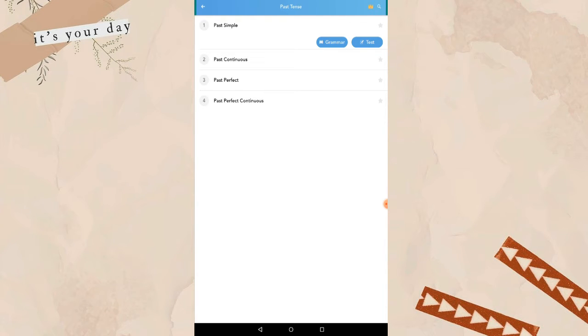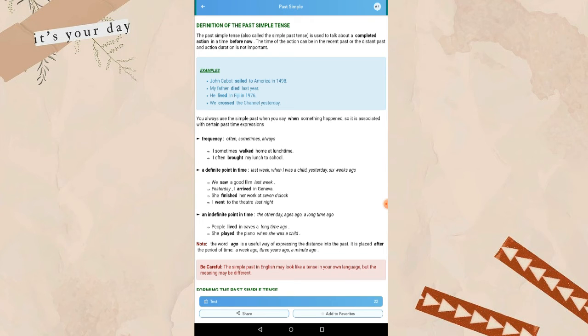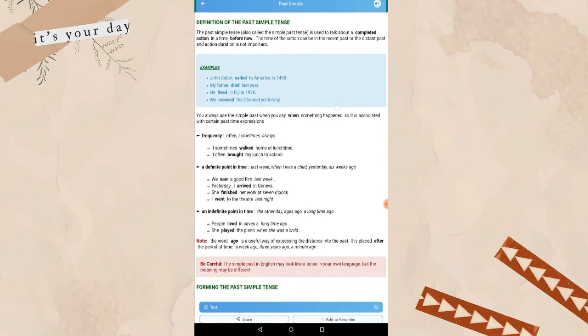After you click, two buttons will appear. They are the grammar button and the test button. Since we are going to see the lesson, let's choose grammar. Okay, this is the lesson or the material for the past simple.